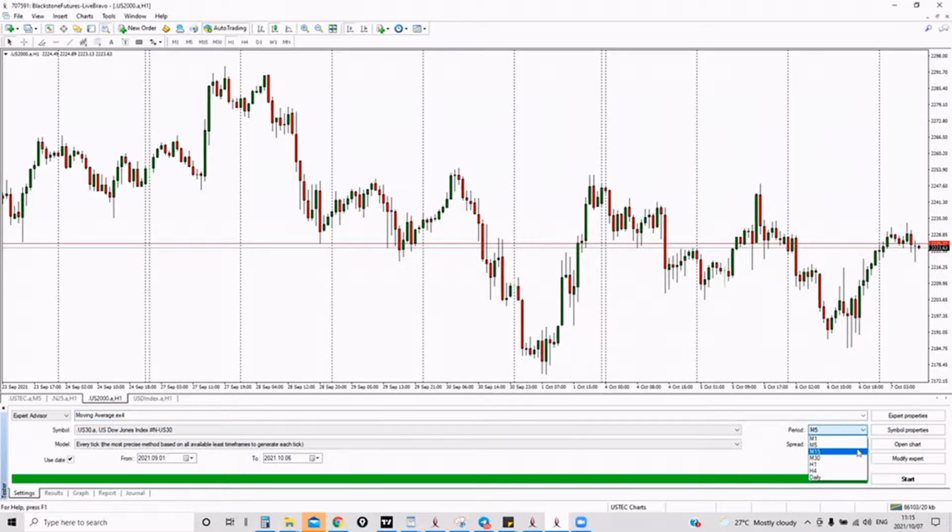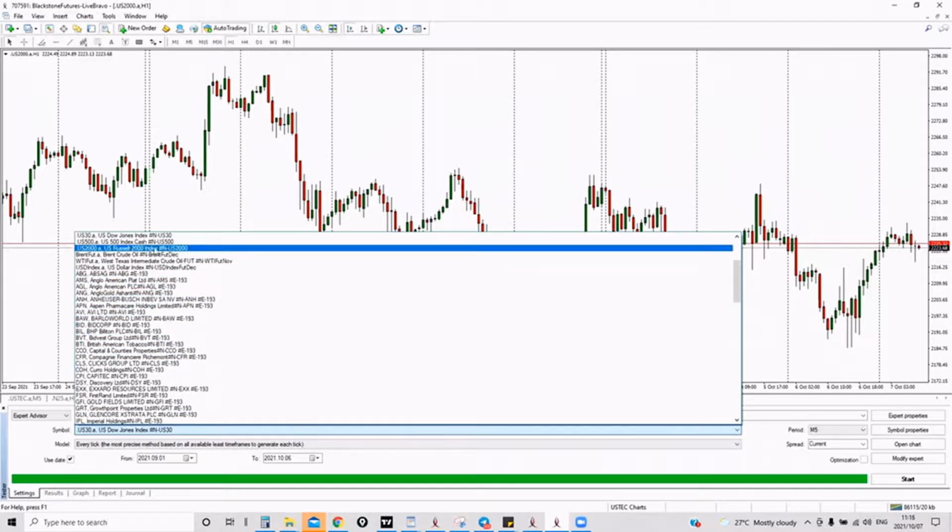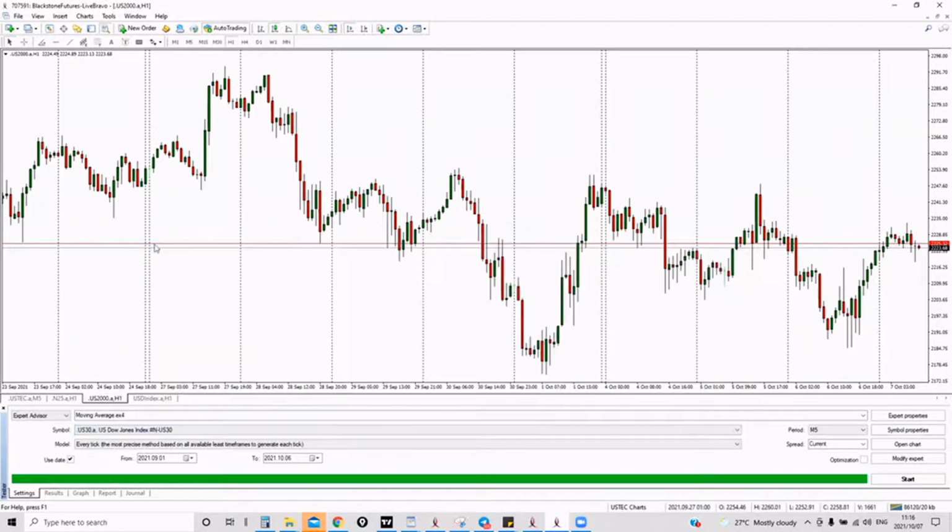Go to the period that you want to trade it in. Go to the market, or in this case the symbol. We're going to be trading it on the US 30, the Dow. Use date. You click on that, you can choose. Let's run this one from September the 1st till October the 6th.